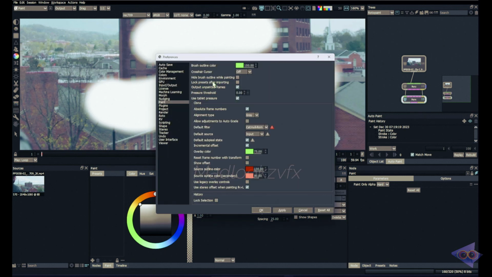Next, we have an option for locking the presets as soon as you import the paint presets, which is not that important as of now. Next, we have output unpainted frames. This is kind of an important option and I always keep this on. What's the use of this? If you are painting a few frames here and there in this work range and you are rendering that out, here I have turned this option on. That means I can render the entire work range without any missing frames.